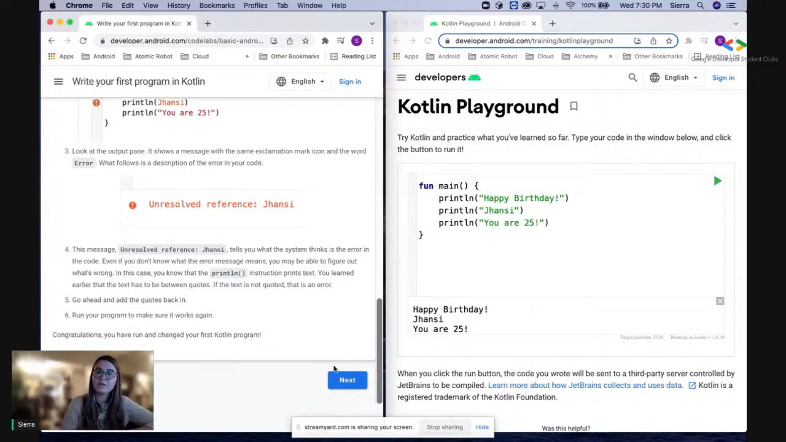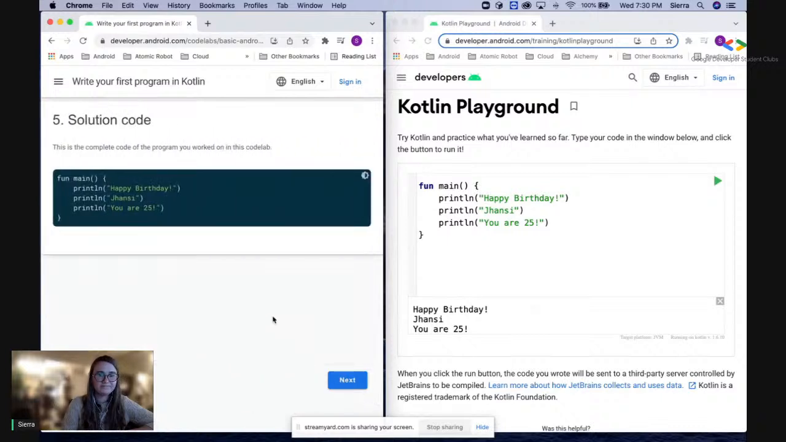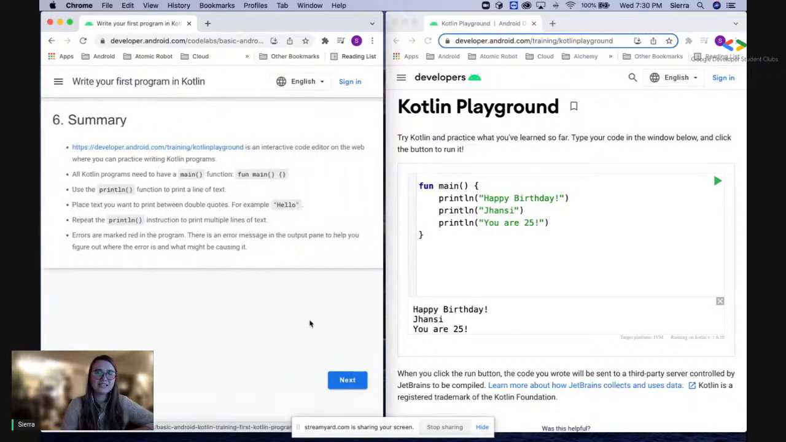With that, we're going to move on to the next section. Here we see our solution code, and what we have in our Kotlin playground should match this solution code because we followed through the code lab. And so we can move on to section 6, which is a summary of what we've done today.